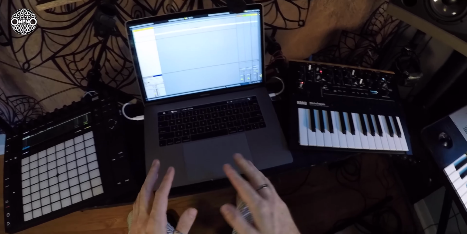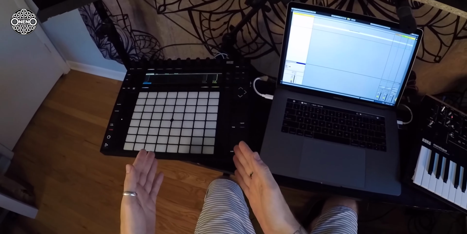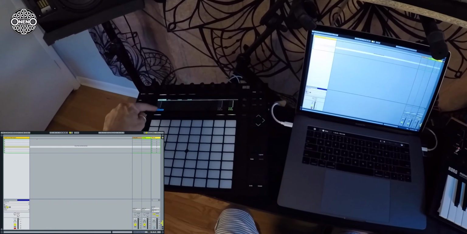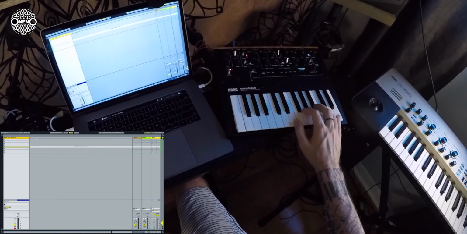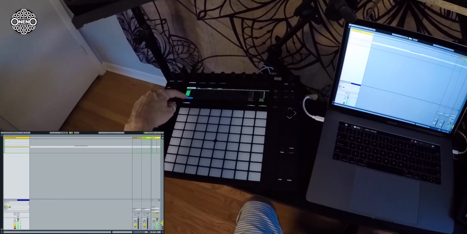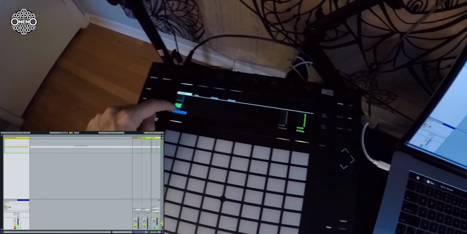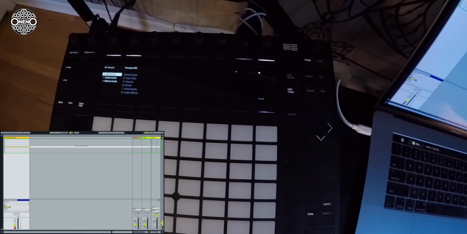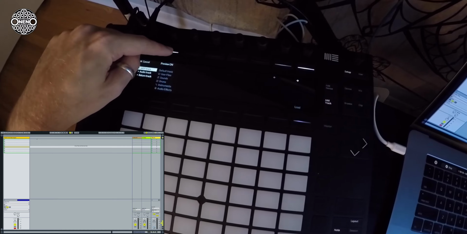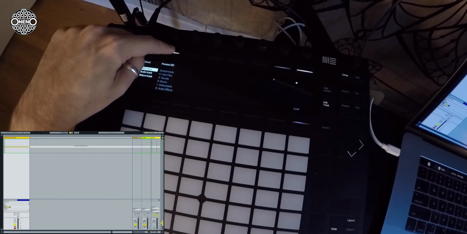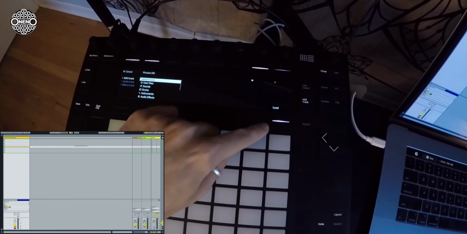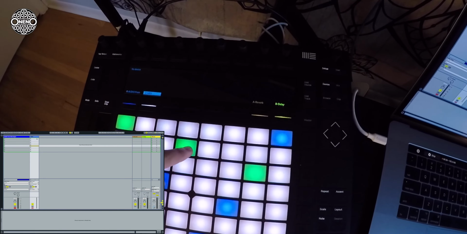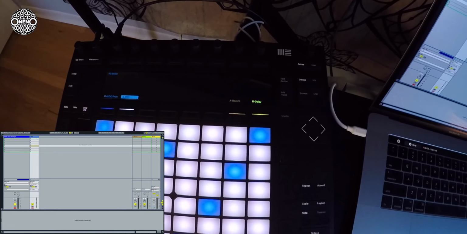Now I'm going to show you how to do the exact same thing just by using the Push. So you have your one audio track set up, ready to go, which is just receiving audio from the Monologue. So what we're going to do is hit Add Track. Under MIDI track, choose the default MIDI track. Oops, not that button, this knob. There you go. Hit Load. Now you've created a default MIDI track. However, it's not triggering the Monologue.